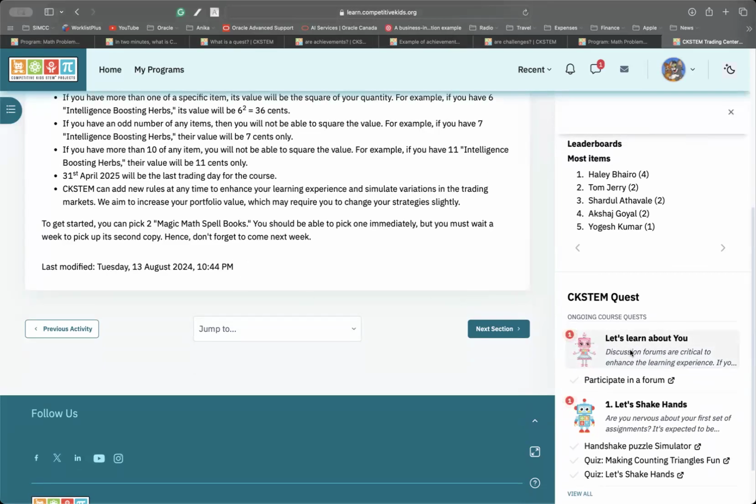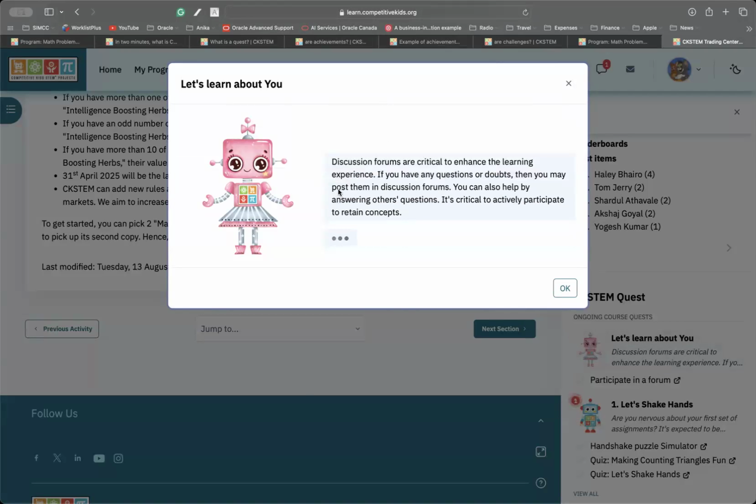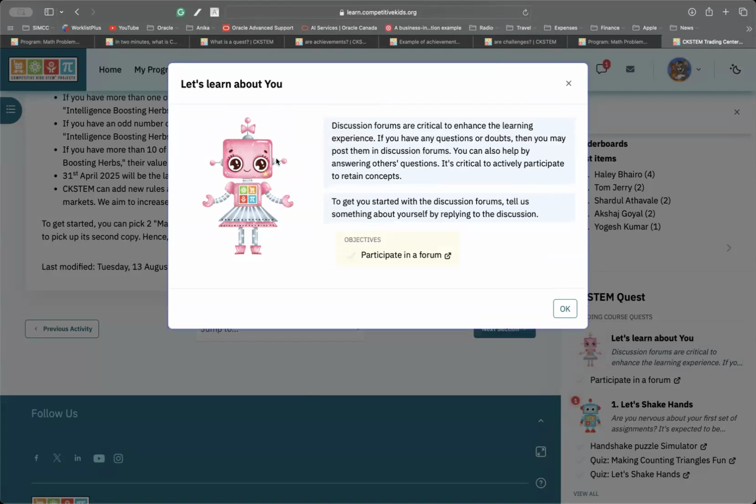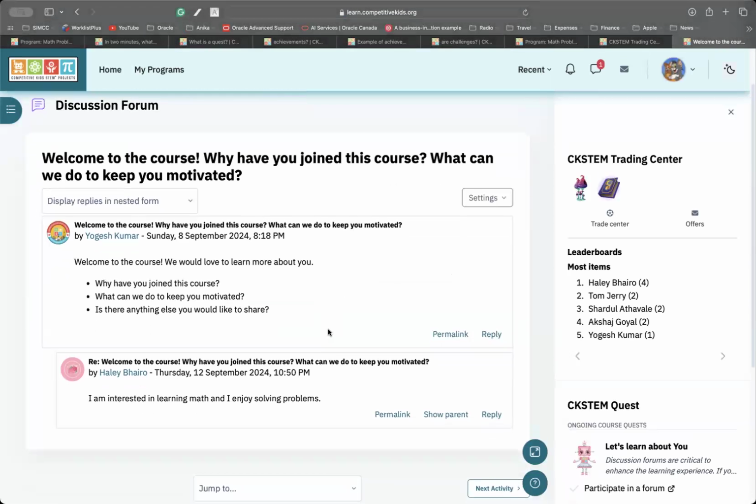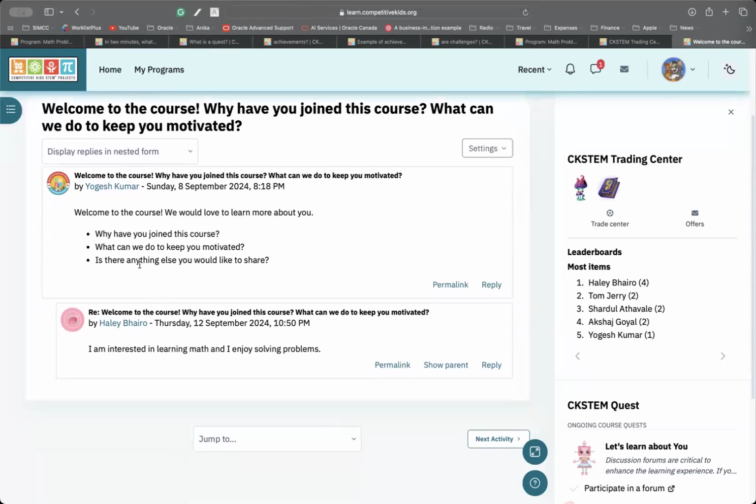The next quest is we need to learn about you. Okay, so I go here and it says it. I explain, Kay Robi tells who she is and what she wants to do, and it wants you to participate in a forum. So if you go to forum, you'll see the link here. If you click on it, it'll take you to the forum. Okay, that brings you to this forum where you can reply. You need to reply to the question.